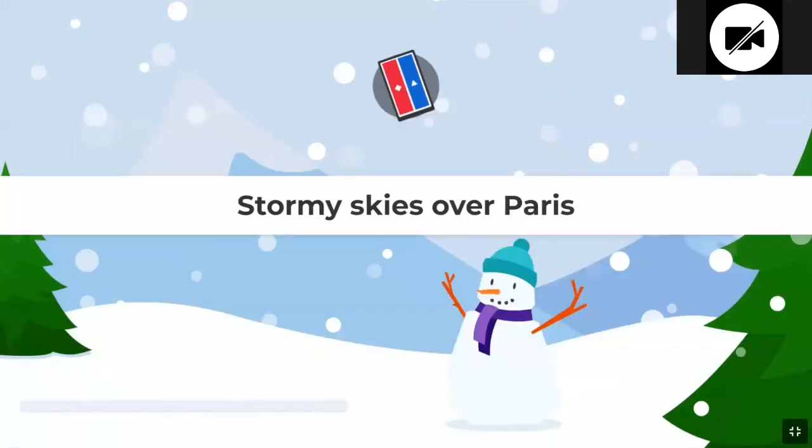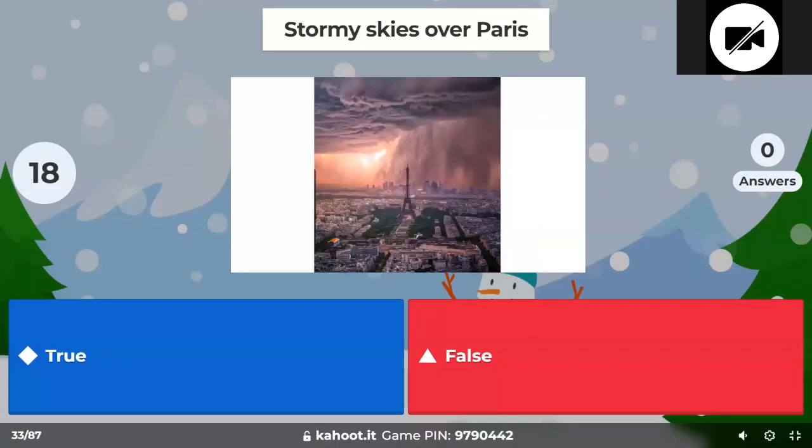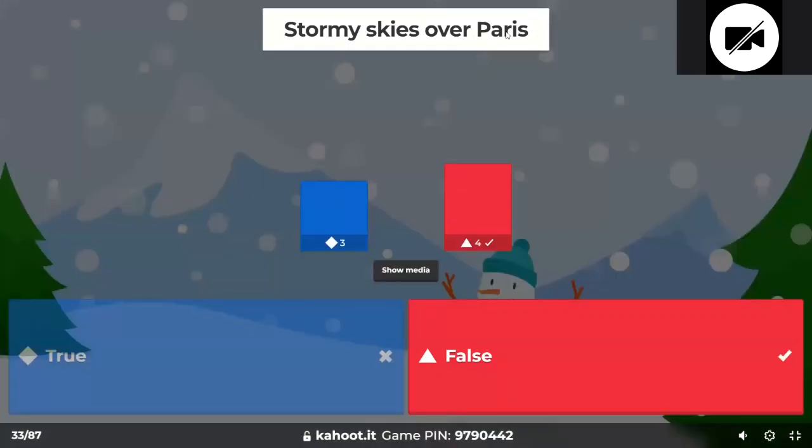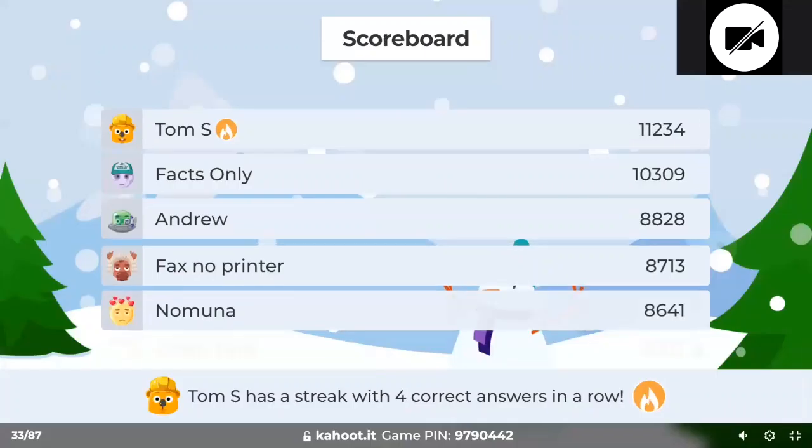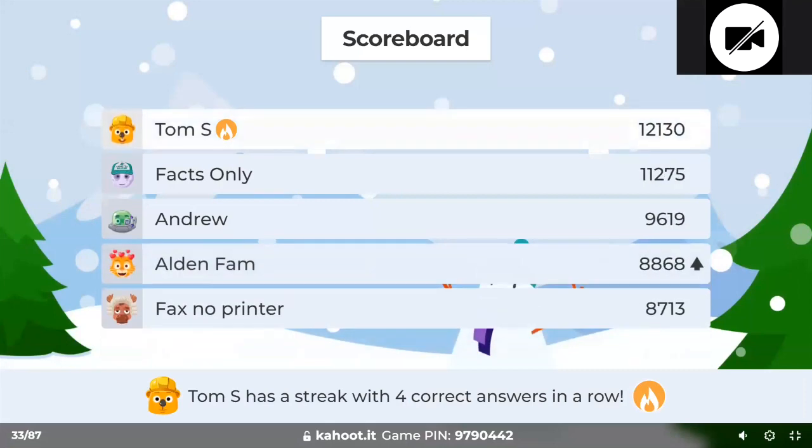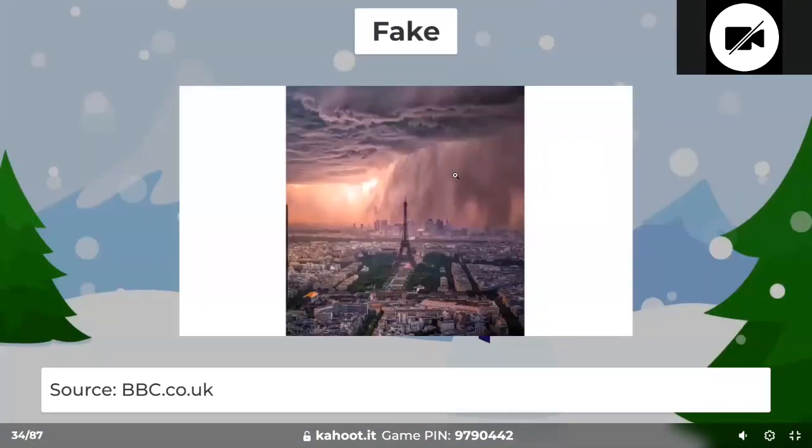All right, next. Stormy skies over Paris. It keeps splitting down the middle. True and false. So most of you this time did say that was false. And way to go, Thomas, 4 in a row. This was 2 pictures put together. There's a picture of a stormy sky and a picture of Paris that the person put together to make this. Again, people can do incredible things with computers and photo editing to make it seem like it's real, but it's not. Just 2 images put together.